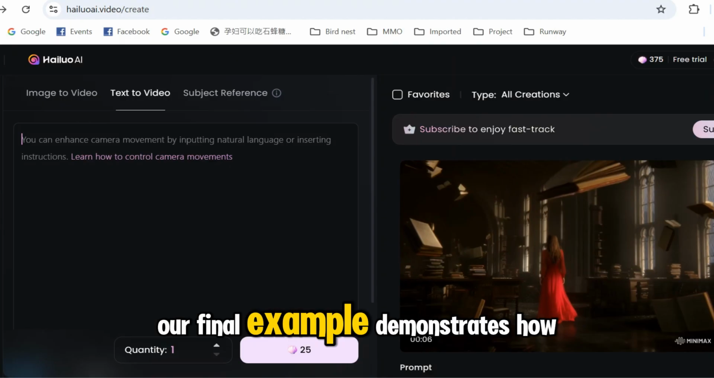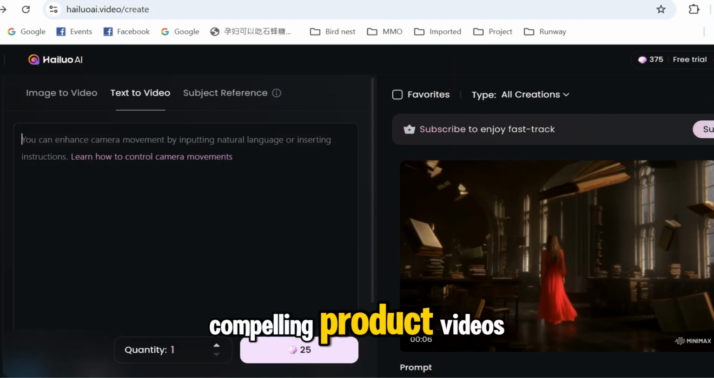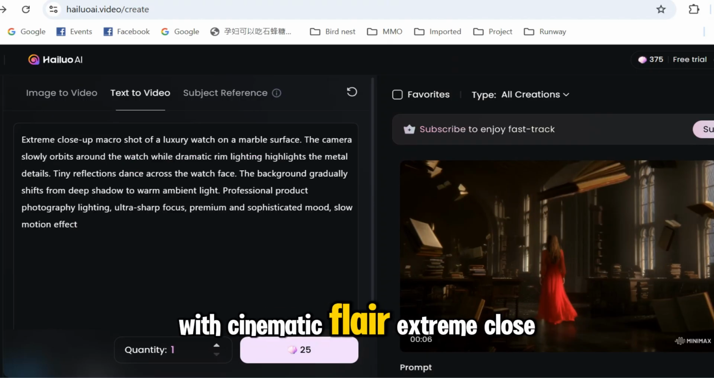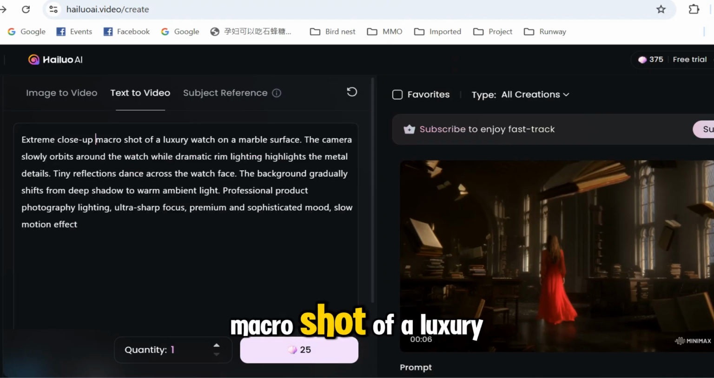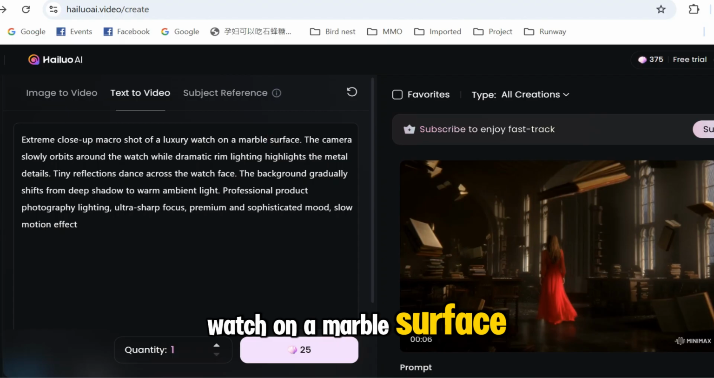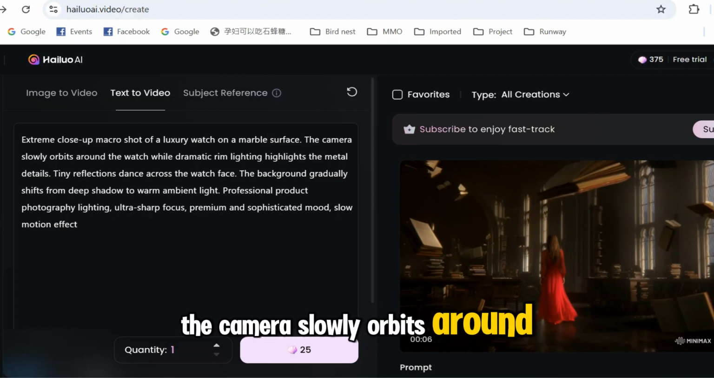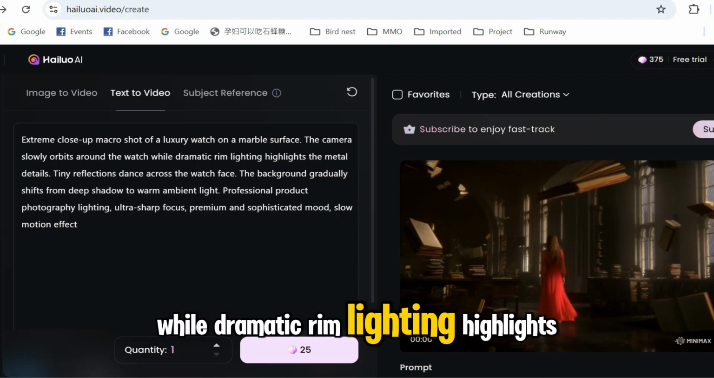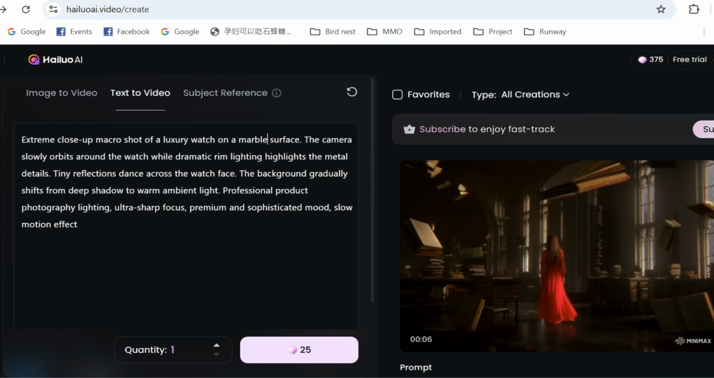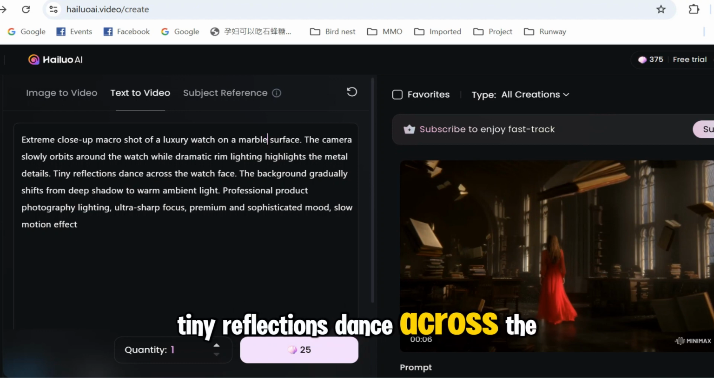Our final example demonstrates how to create compelling product videos with cinematic flair. Extreme close-up macro shot of a luxury watch on a marble surface. The camera slowly orbits around the watch, while dramatic rim lighting highlights the metal details. Tiny reflections dance across the watch face.